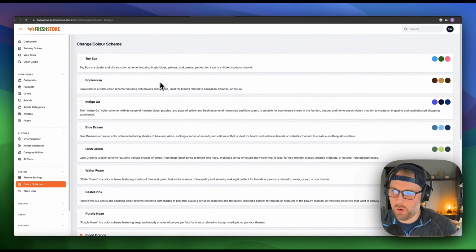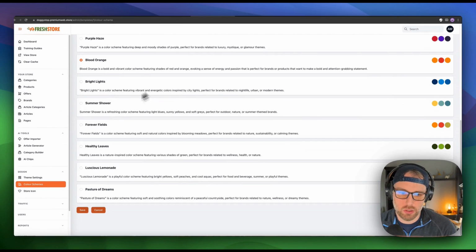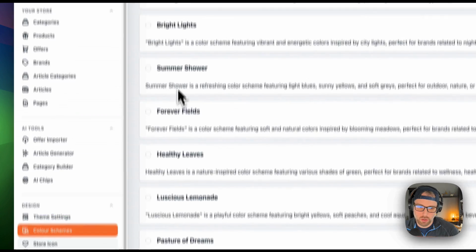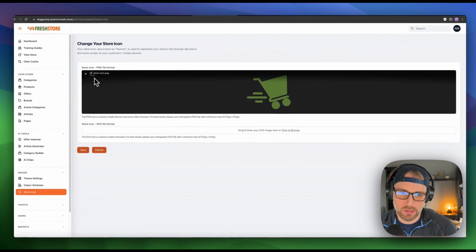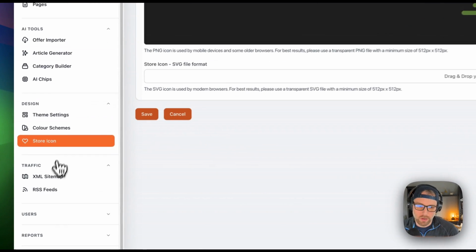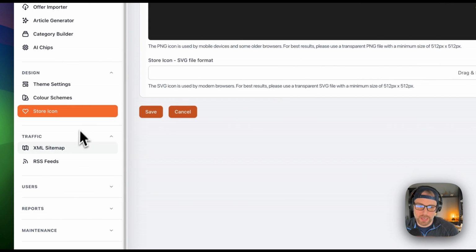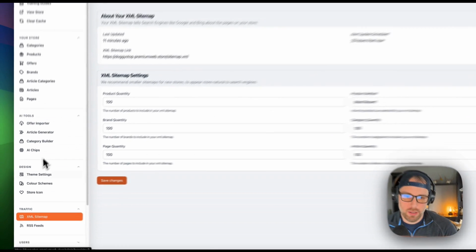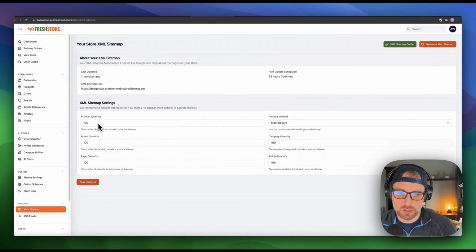You can change the color schemes. We touched on this a little bit, but they have all these different color palettes that you can choose from. You can change your store icon here very easily just by uploading a new PNG or JPEG file. You can check out your traffic, edit your XML sitemap, which is super cool. How many products are showing in the sitemap, all that kind of stuff.